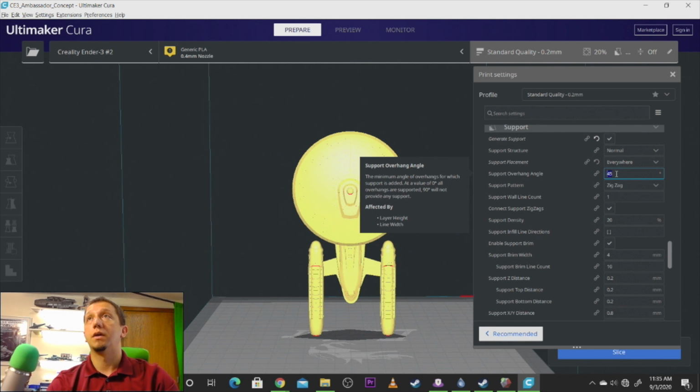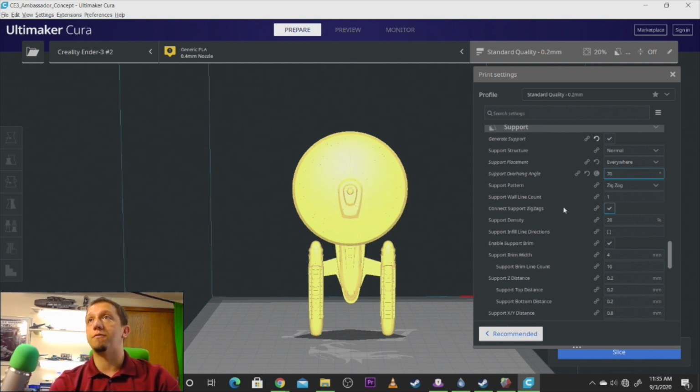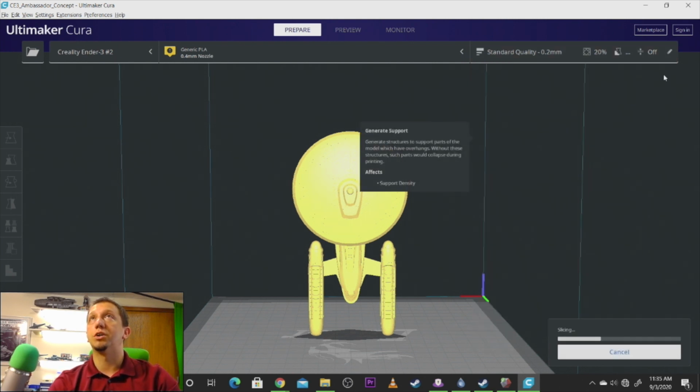So right now, it's at 45%. There's going to be a pretty good amount of support on here, so I'm going to up that to 50. Then I'm actually going to slice the model. This should get the model ready.